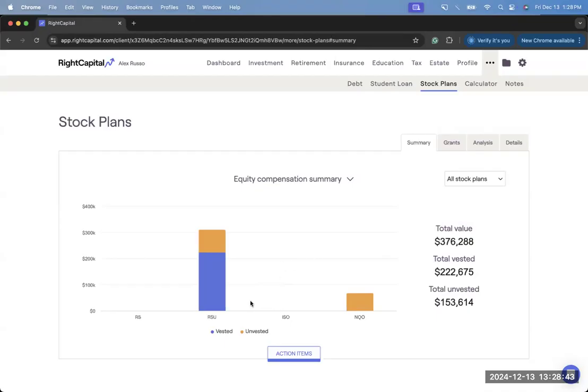And we can also see in this bar chart here the individual value of the vested and unvested shares broken out by grant type. So we can see our vested RSUs, our unvested RSUs, and then all of those future unvested NQOs as well.